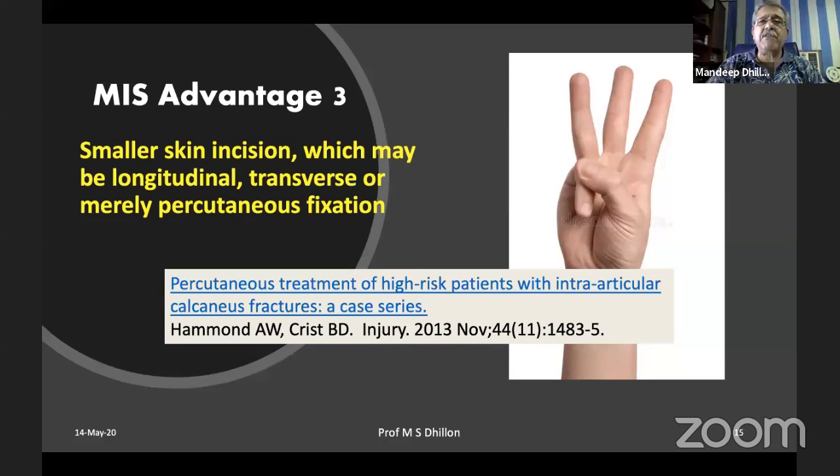You can have even more than one. You can have a percutaneous method fixed along with a small incision. And today, Dr. Sharad, Prabhakar and Dr. Sampat are going to show you the sinus tarsi with variations and the longitudinal incision. So you can do anything with the small stabs here and there, even put in a plate.